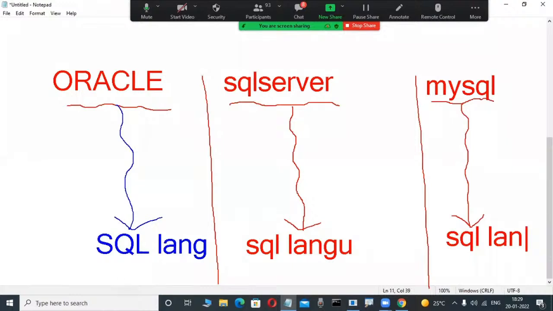Now what is my doubt? Many people attending this demo class have this doubt. Are all these SQL languages the same or different? I have a doubt here. Now, can anybody guess?